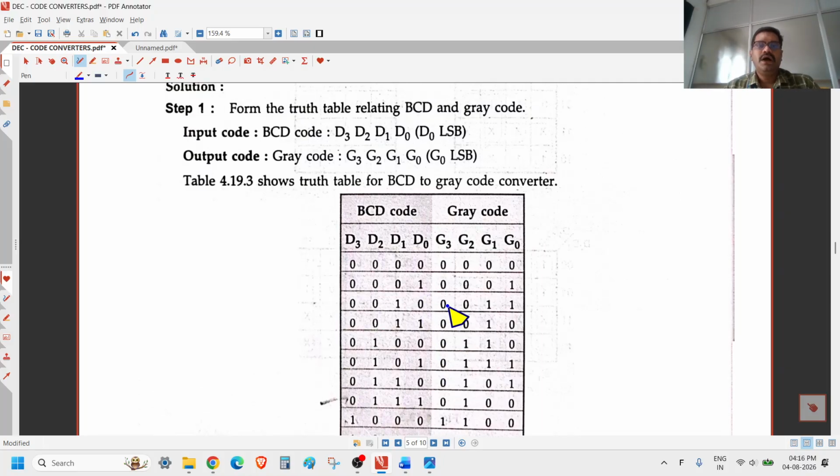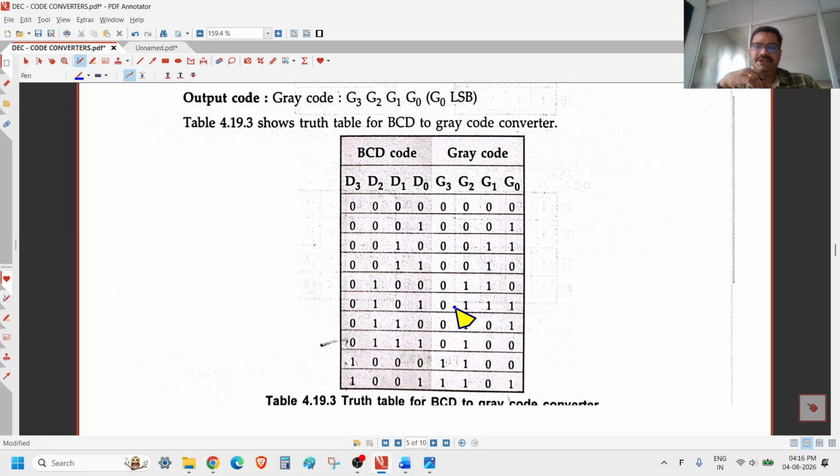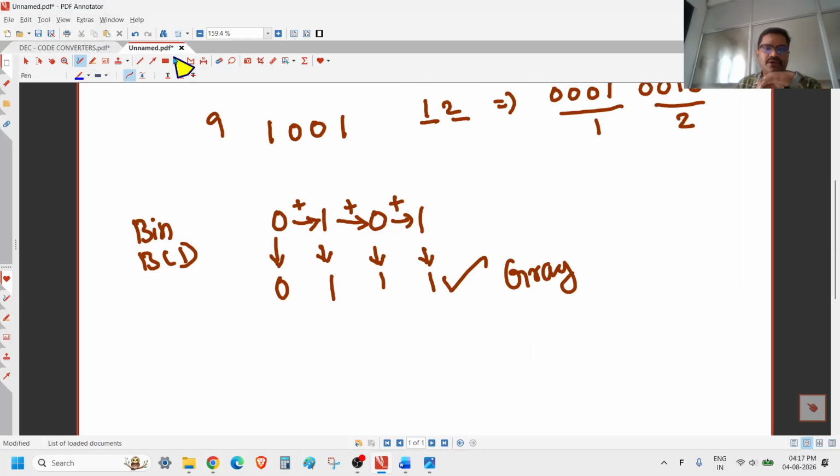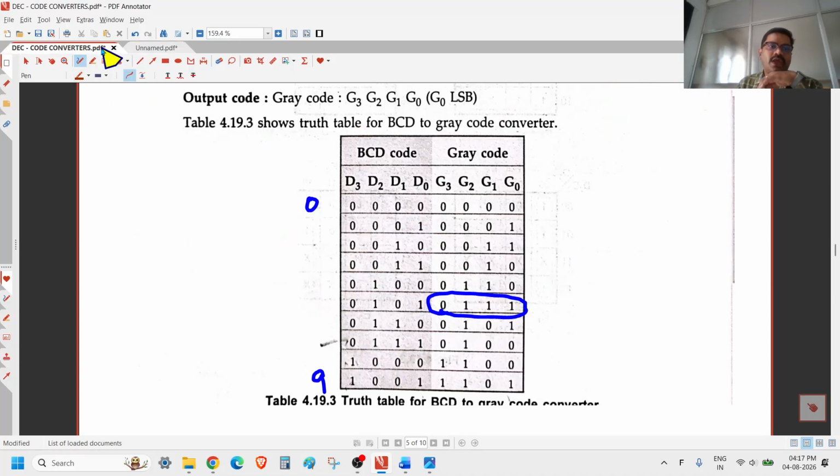You can see this is the truth table for the BCD to gray code converter. For BCD we have D3, D2, D1, D0, representing 0 to 9, and after that the gray code. We already discussed 0101, and the actual gray code is 0111. See here, the same is there, 0111. So the process is correct. In that process you just convert the code and write.